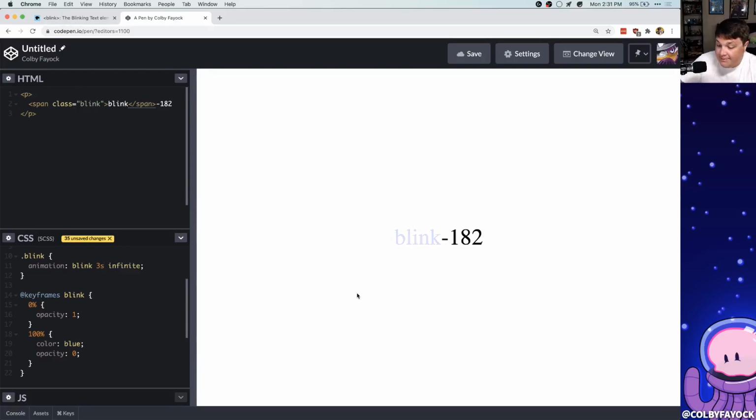Now something else that might be cool is if I make it grow out to fade out, and then it kind of comes back in with a fade. So I'm going to add back in my 50%, and in there, I'm going to make it transform, scale to 2, and I'm going to set that opacity to 0. And now we can see that it starts to fade out as it grows out.